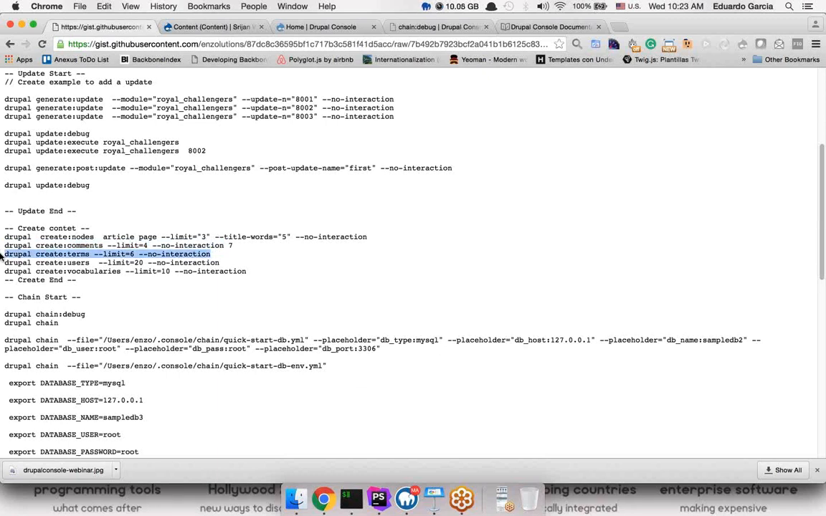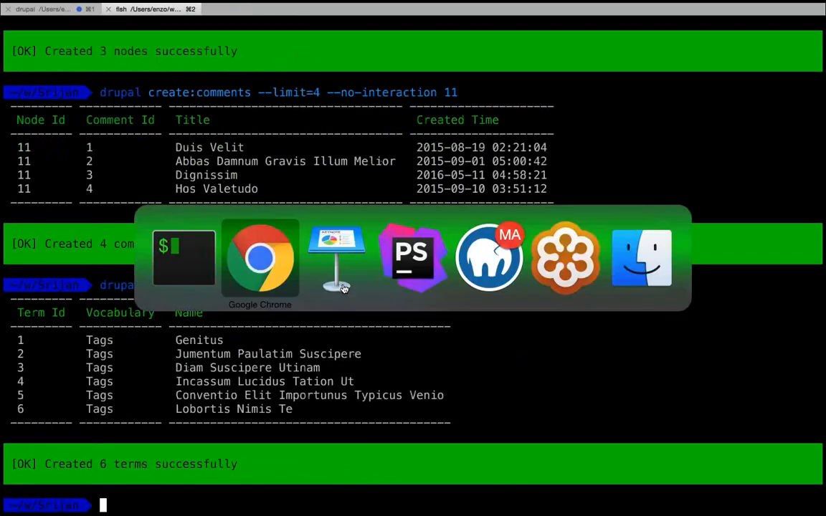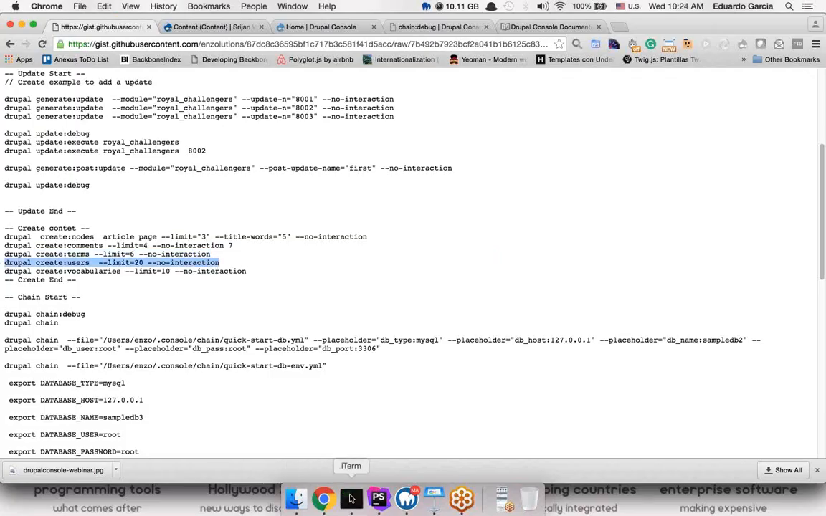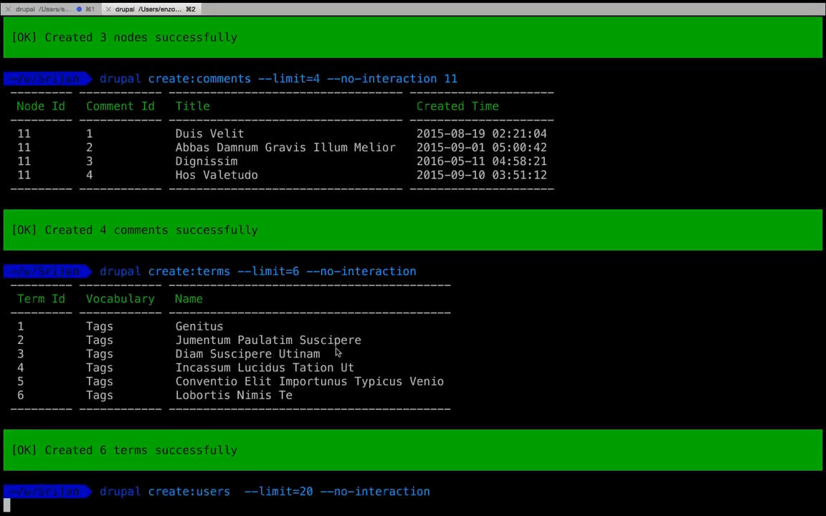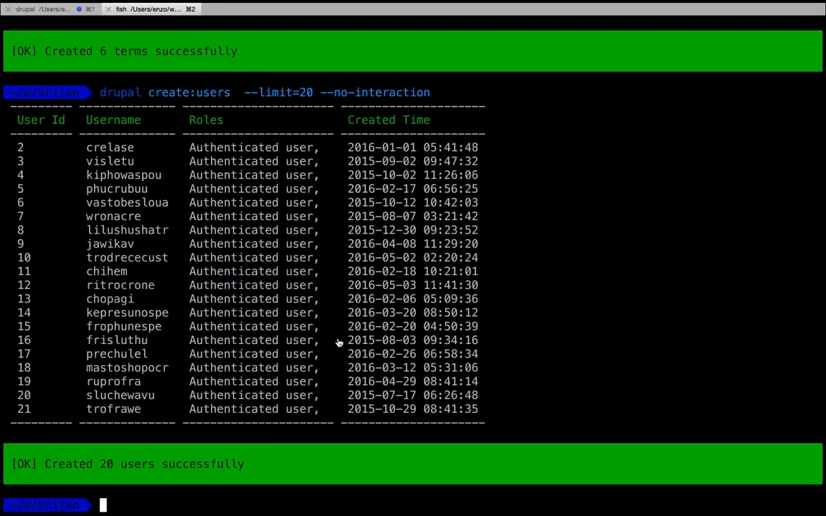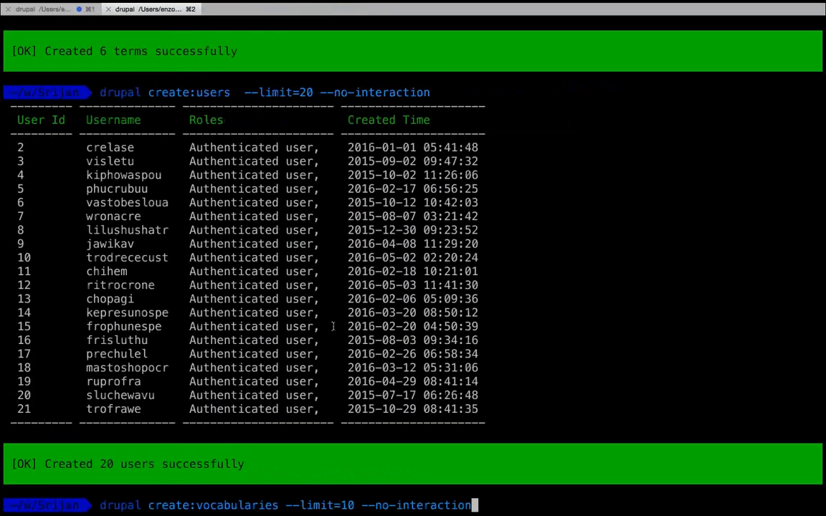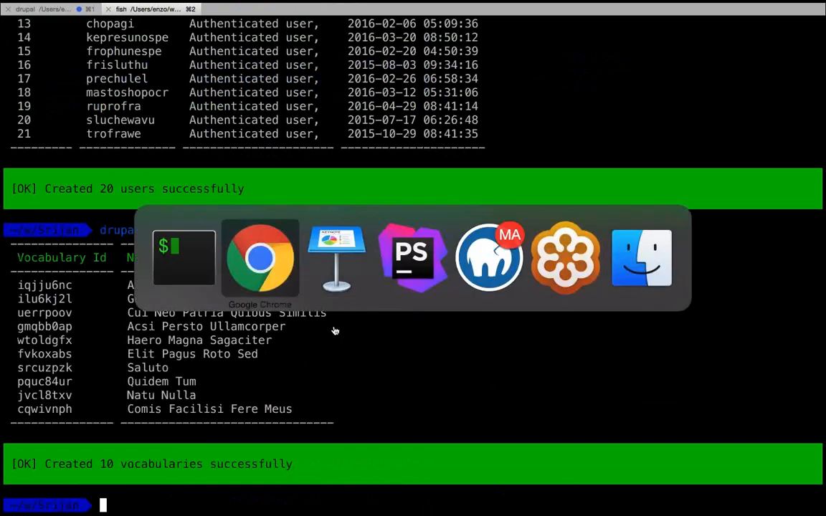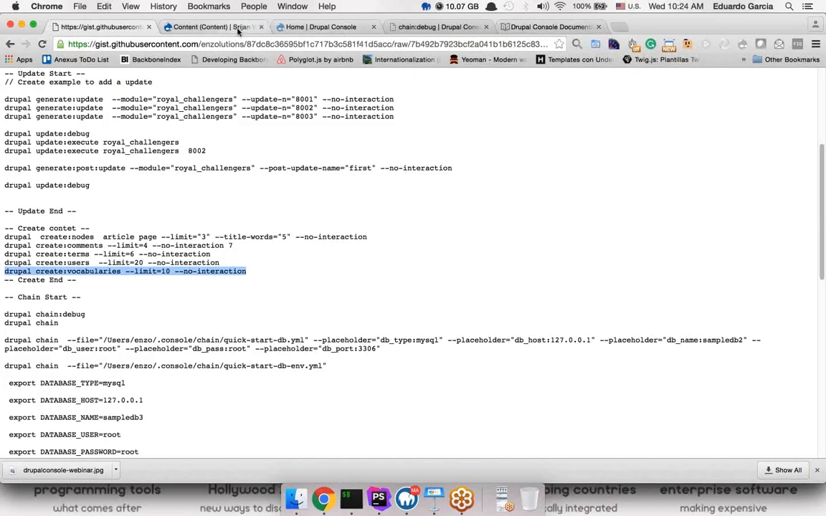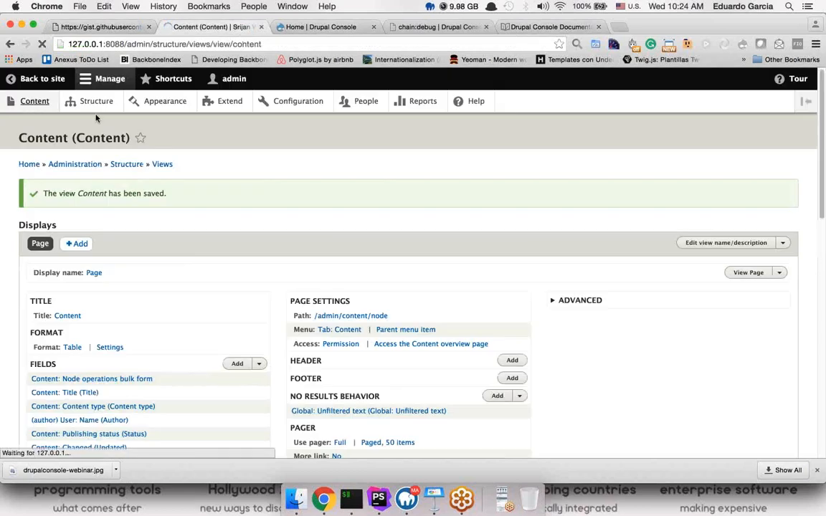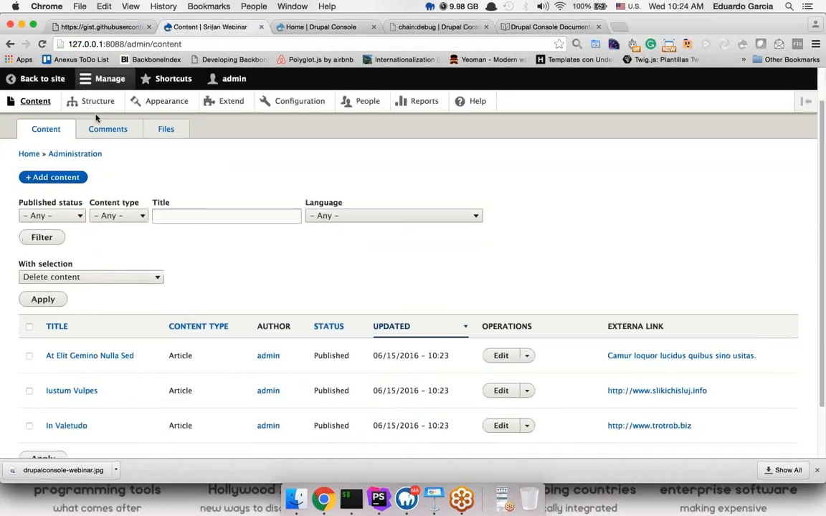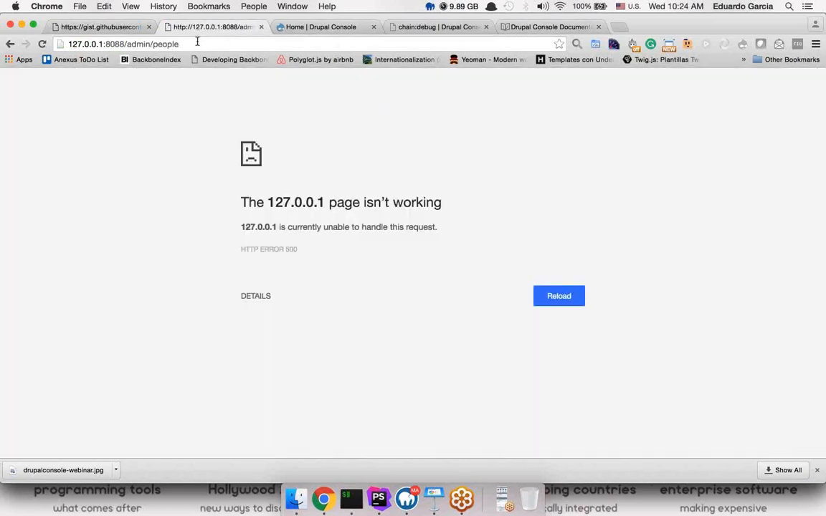I'm able to create new terms. In this case, it chooses tags because it's the only vocabulary available. I could create users. In this case, 20 users with random creation dates, and we have a limit for all commands. In this case, I'm going to create 10 vocabularies. So these commands are mostly for dev environments, when we need some information to test, like content with comments, or we need people.